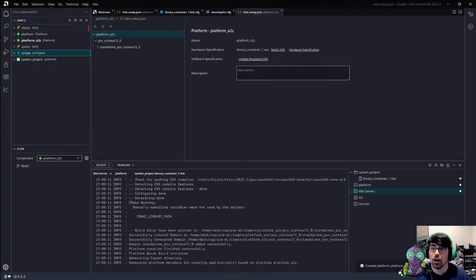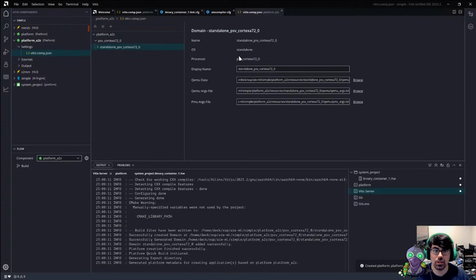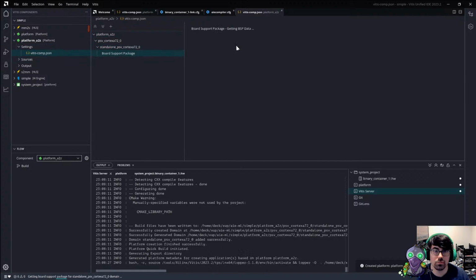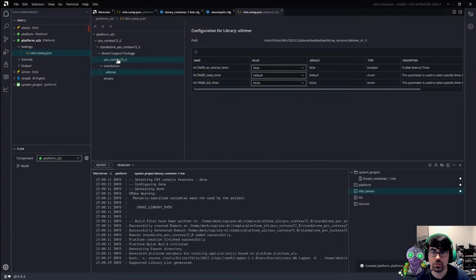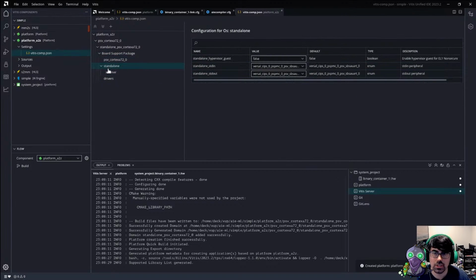Okay, that should be fine. So before we build this, I want to do a quick change here. It's going to be the board support package. We're going to do a quick change so we can get some output. Standalone, right here. Oh, this is standalone.